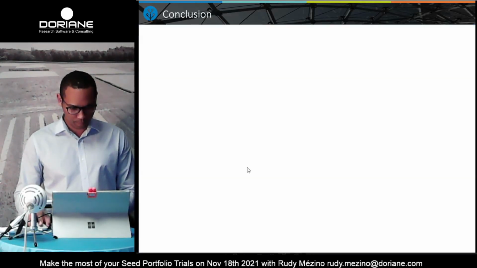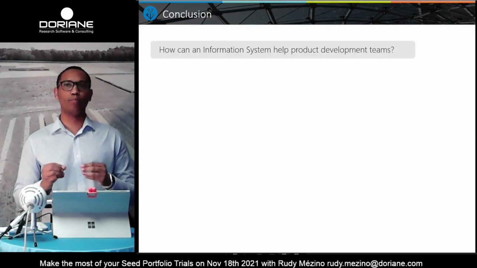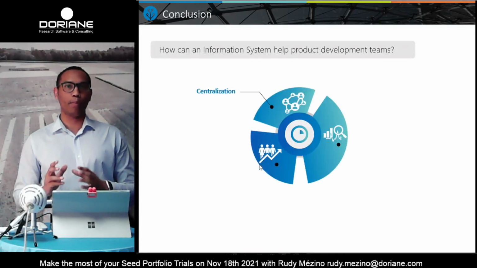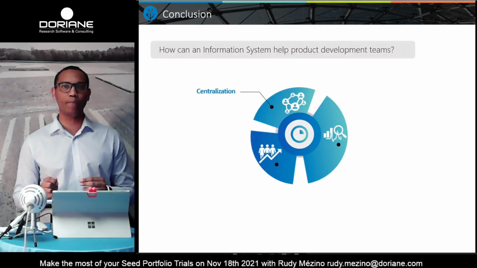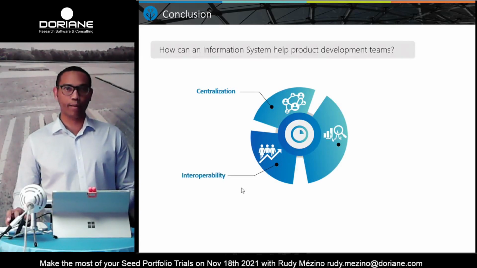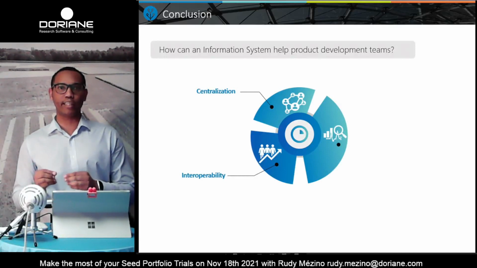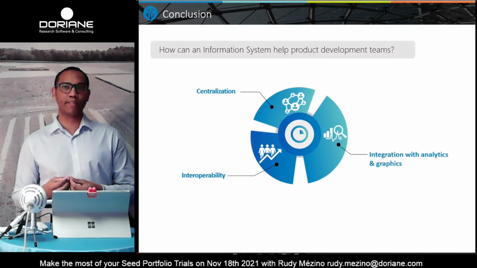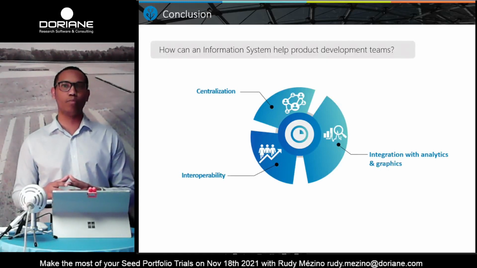In conclusion, how can an information system help you to get the best of your seed portfolio trials? Here is the answer: by providing you a collaborative information system that allows multiple people to interact together and take decisions efficiently; by providing an interfaceable software that improves the data workflow across the different teams and partners; and by providing an information system that integrates proper analysis tools to help the product development team make the best choices.